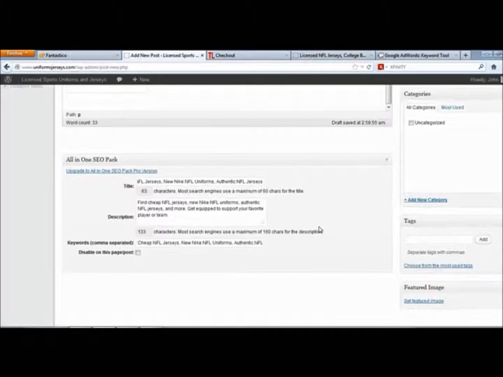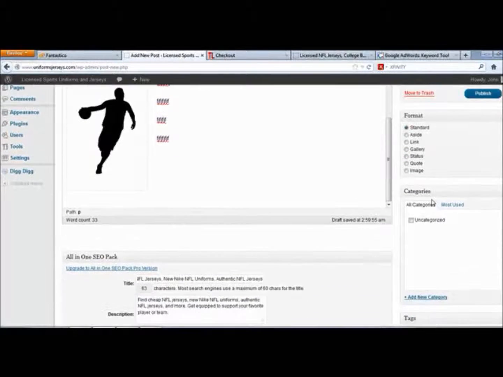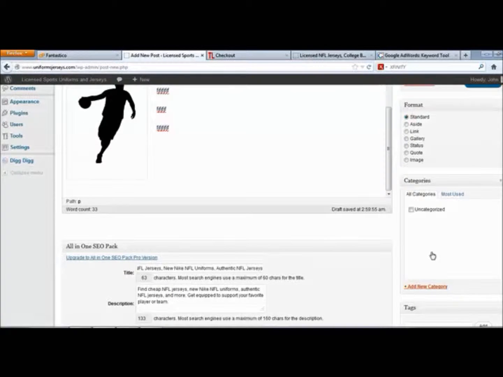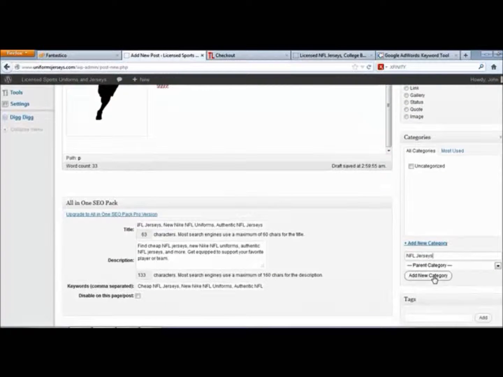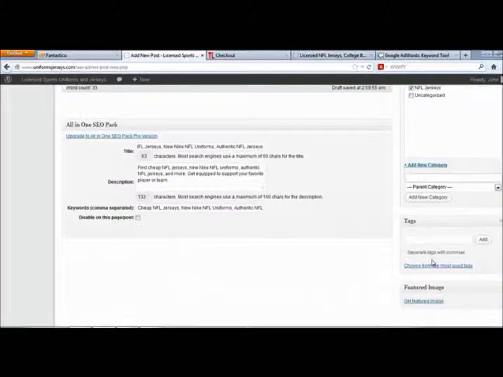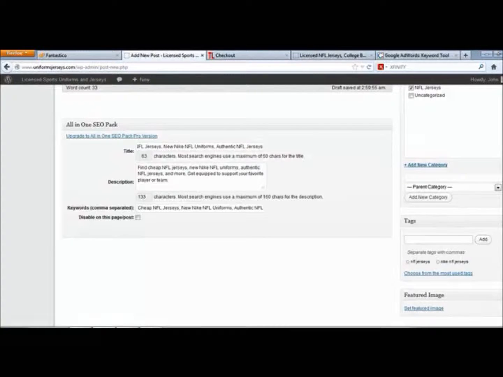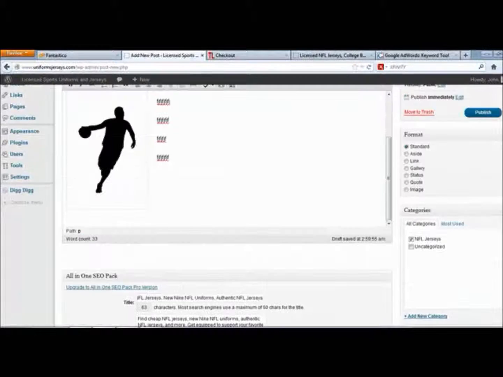The other thing you'll want to do is on the right hand side, where it says categories. You can add a new category if it makes sense. In this case, NFL jerseys is the category we would be using. If this post was about real estate investing, it would go there; if it's about house flipping, it would go in that category. That way it's not marked as uncategorized. For tags, you could do NFL jerseys, Nike NFL jerseys, and then click on add. Everything else is good to go.